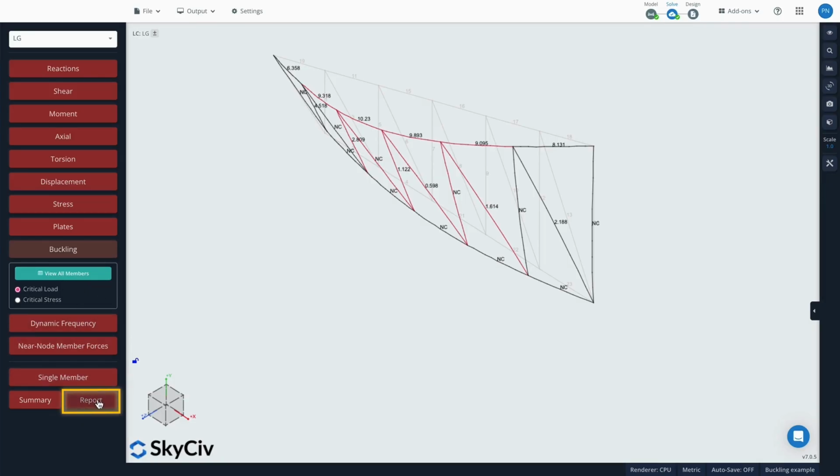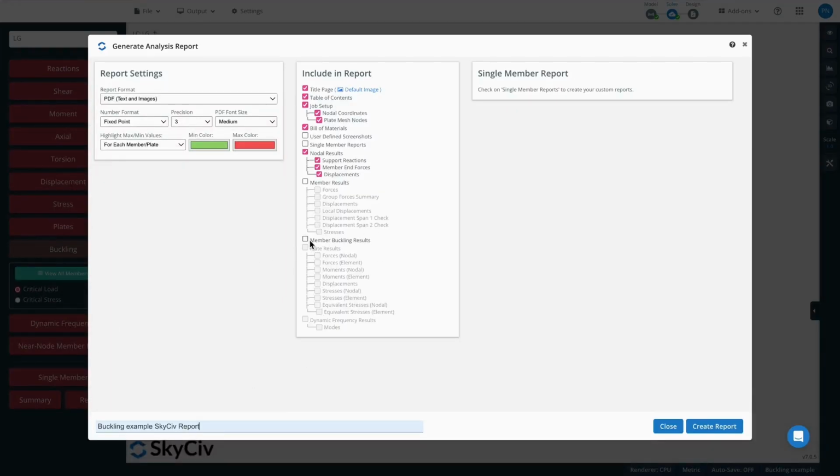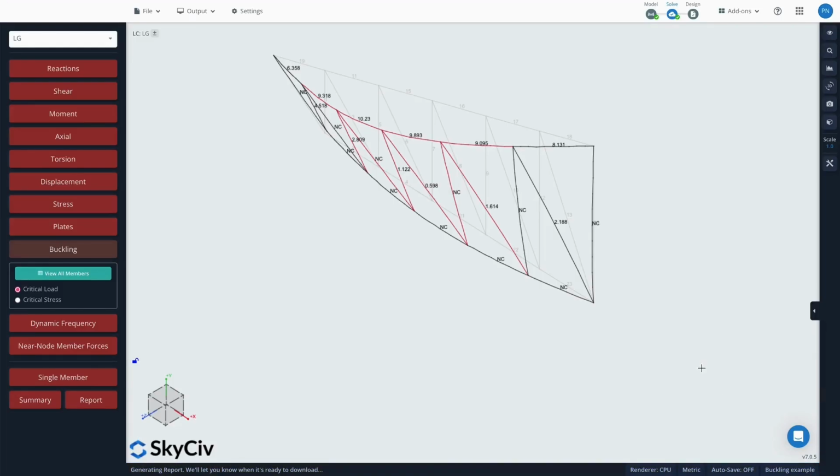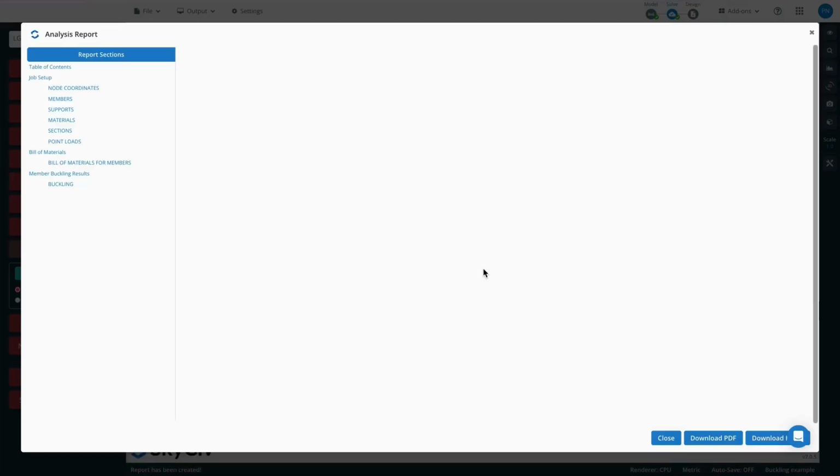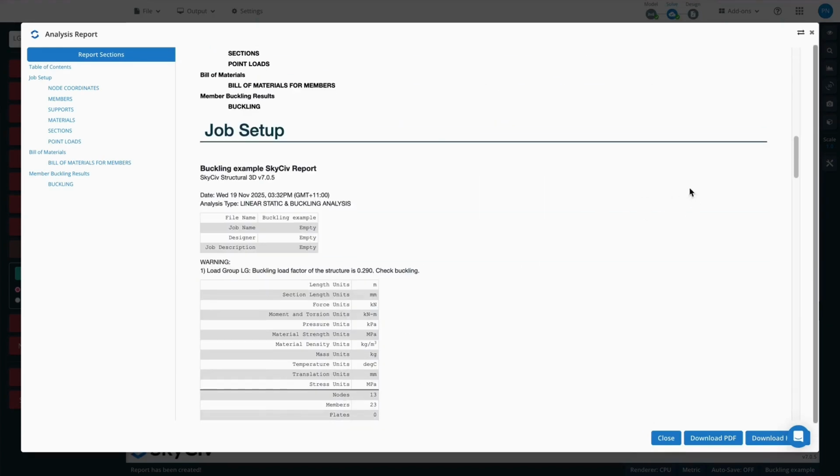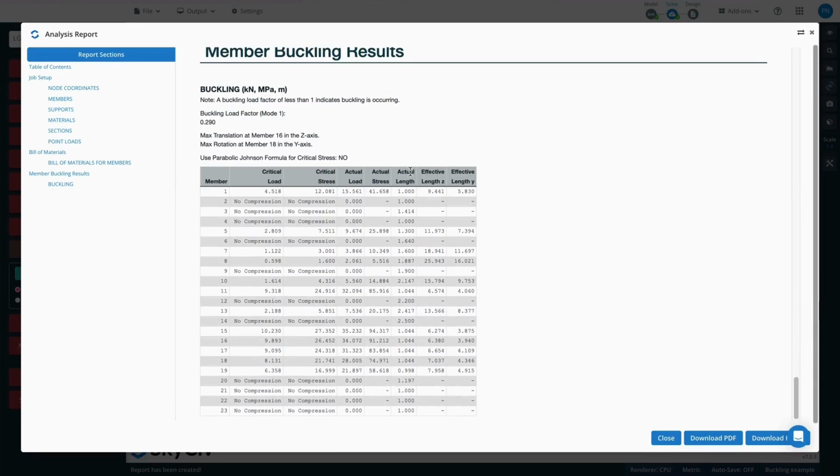Alternatively, you can also generate a report down here. This will give you a more detailed summary, and it's a quick way for you to check the status of each of your members and do some quick design revisions.